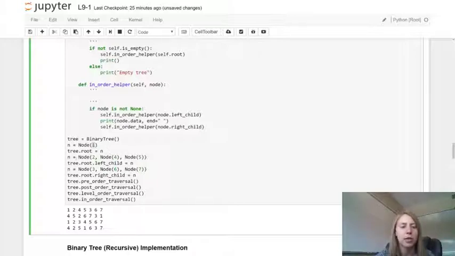Now we're going to make a new node where the current node's data item is 2, its left child is 4, and its right child is 5.